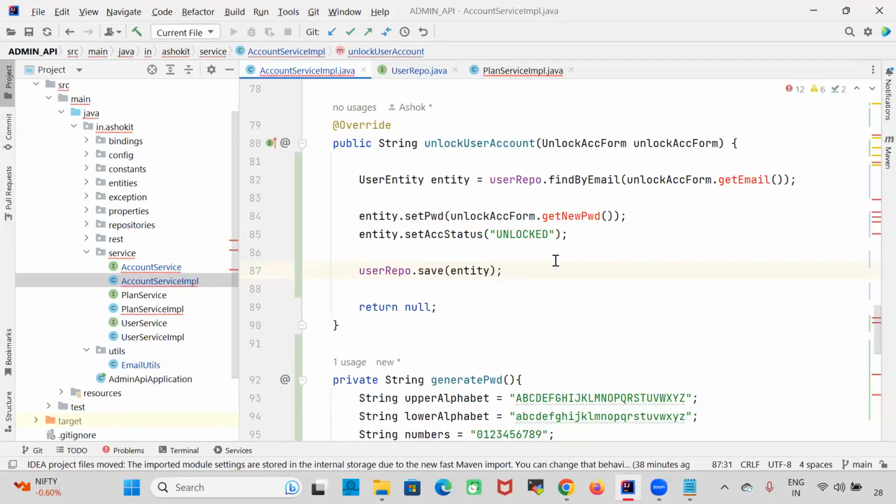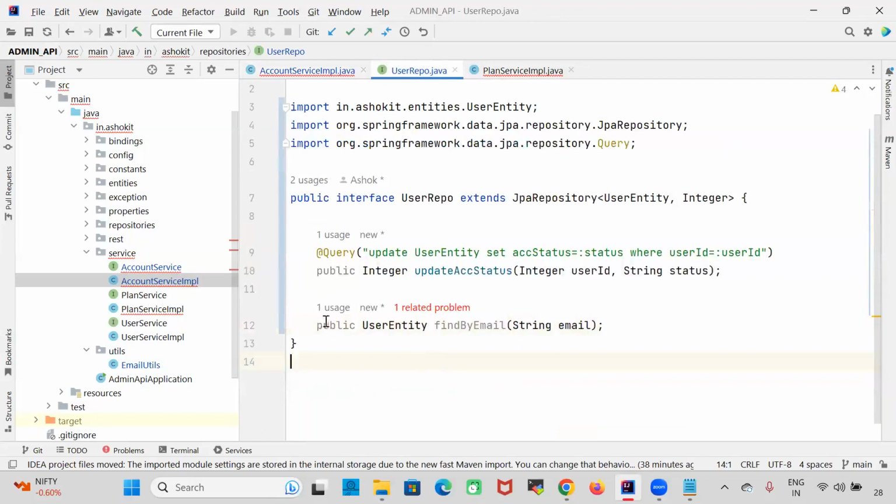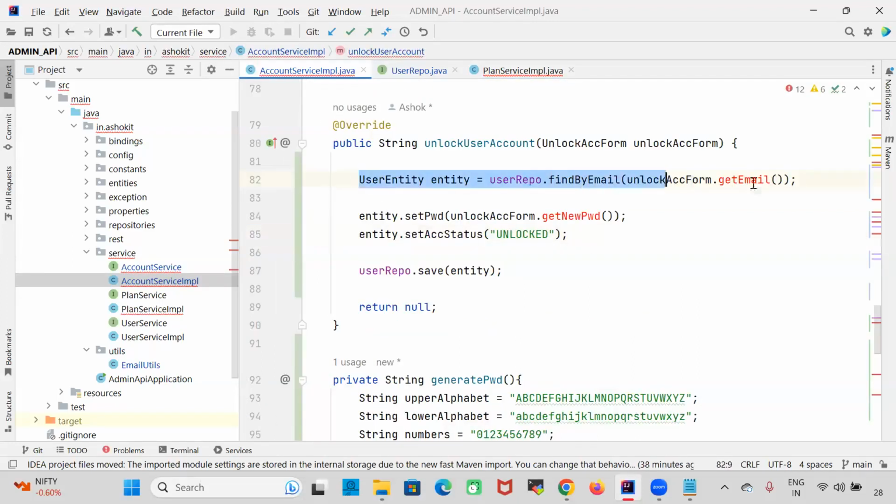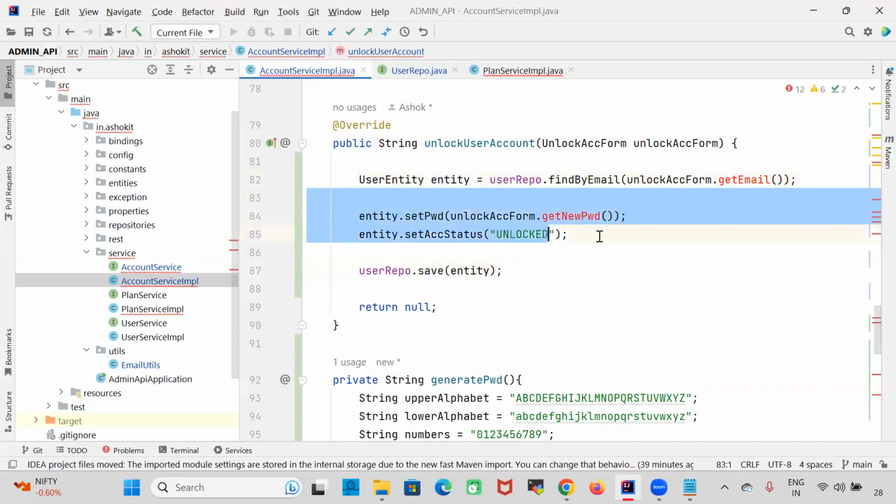Okay. So when the user clicks on the unlock account, the form data will come. That mail ID will be available. Based on the mail ID, I want to retrieve the record. So for this, I'm writing one custom find by method. So using that find by method, I'm retrieving the user entity. For that entity, I'm setting the new password. I'm setting the status as unlock. I'm calling the save method. As it already has the ID, it is going to update only these two columns of data in the table. It will change the old password to the new password. It will change the account status from locked to unlock. It is going to update.